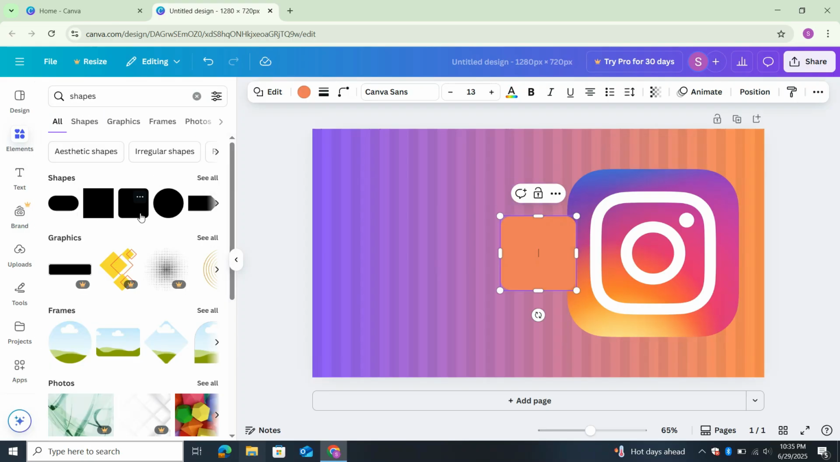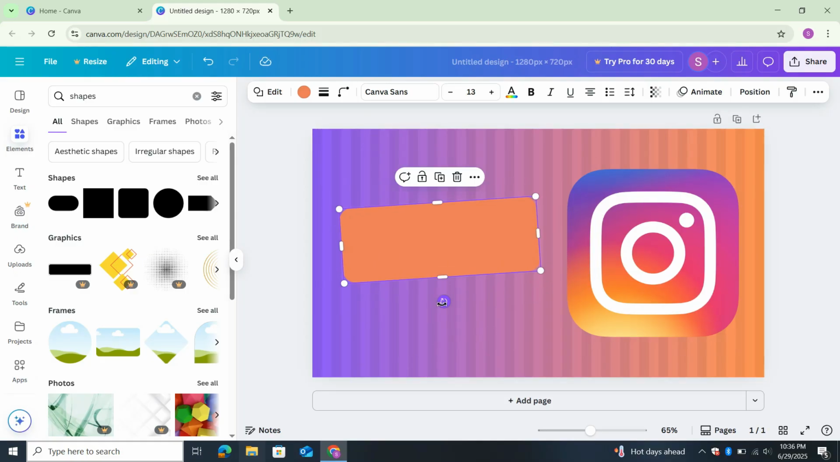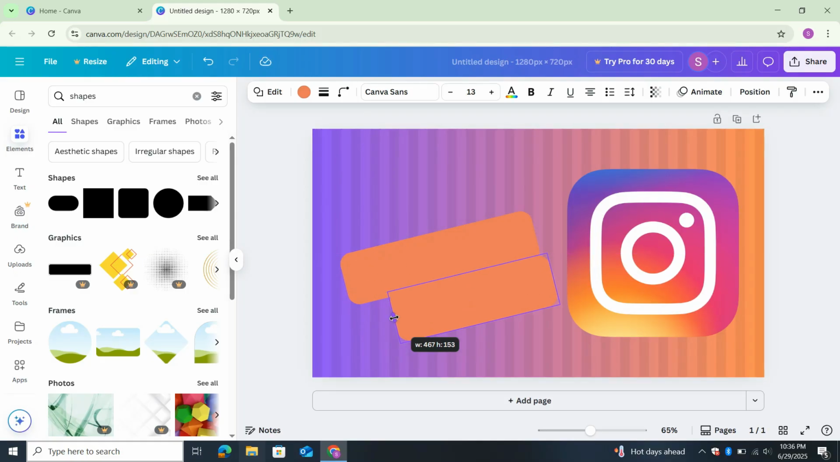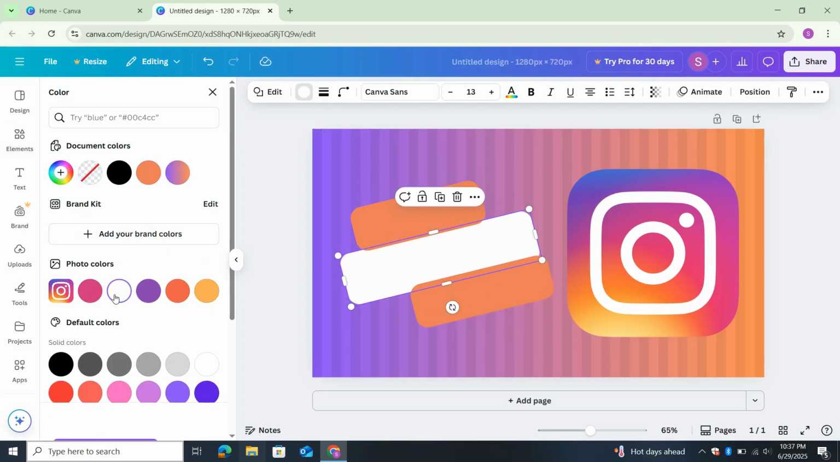I'm picking this one. Resize it by dragging the corners to make space for your text and position it wherever you want on the thumbnail. You can copy and paste the shape if you want to add multiple text boxes. Feel free to change the color of these shapes to match your design.